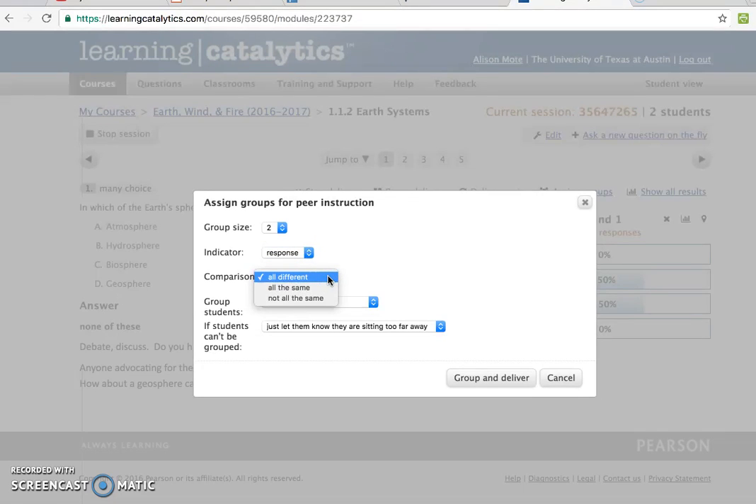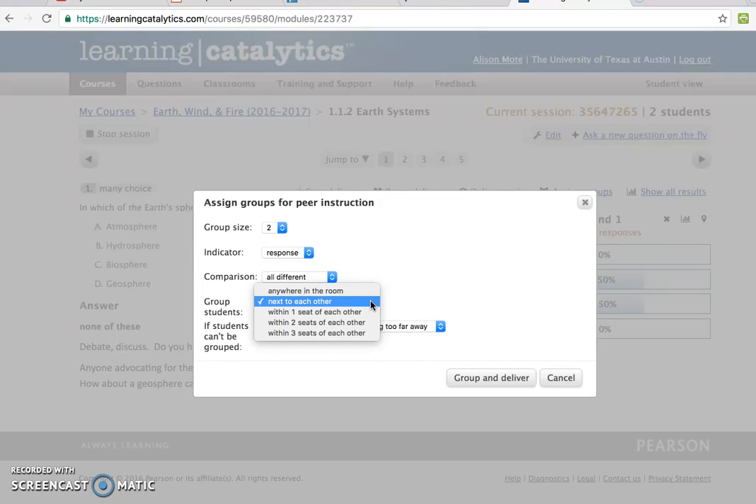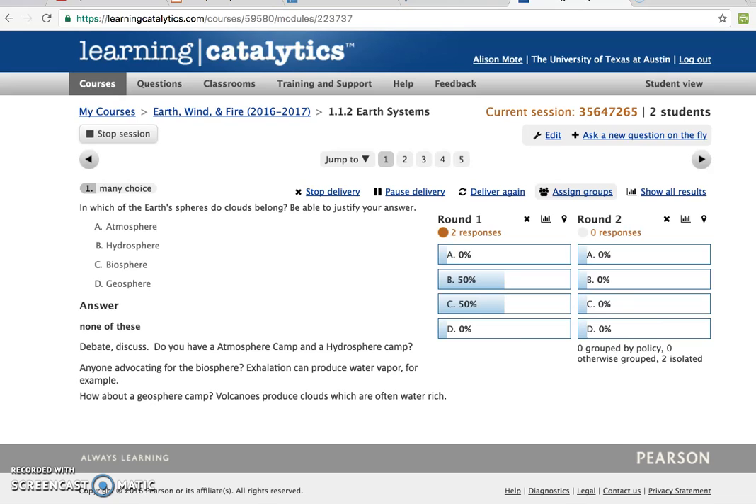And we want to pair the students so that they all have different answers. Really, that promotes the best kinds of discussions. But if you wanted people to talk who had the same answers, you could also select that. And then grouping students, so if you want them to really move around and get across the room, you can change this to within 3 seats of each other or anywhere in the room. If you want them to talk to somebody close to them, you would select the default. And now we're going to group and deliver.